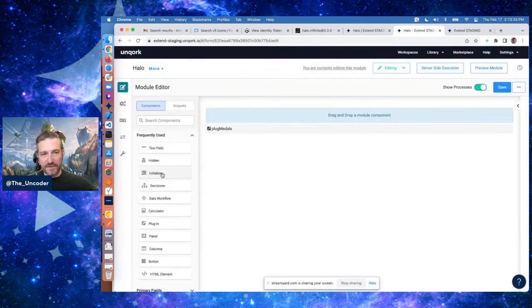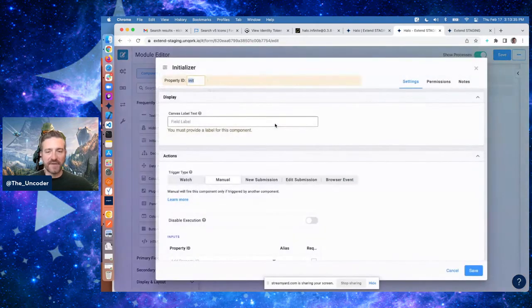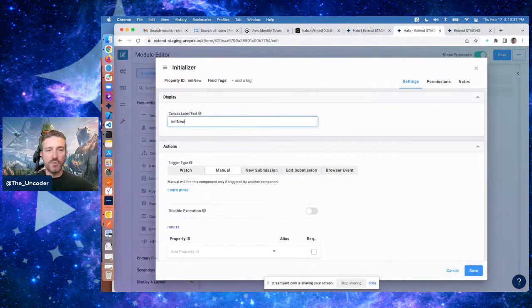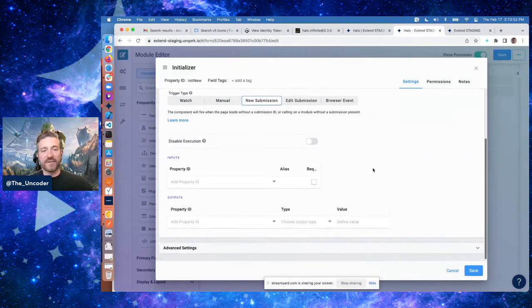And now we've got to trigger this plugin to actually do something. So we're going to do this on a new submission. Our initializer, once again, is our component that allows us to sequence different things happening on the page. So in this case, we're going to say on a new submission, which means I'm entering this page for the first time, I want to trigger that plugin.